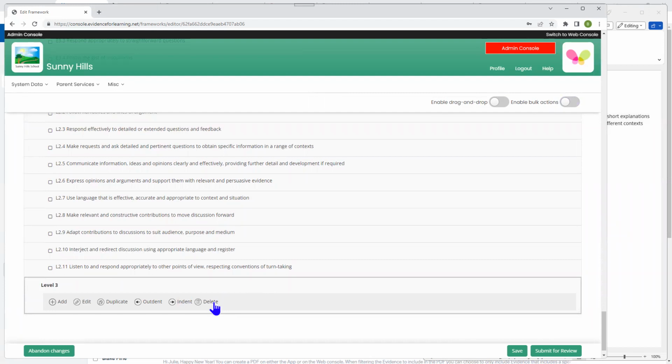It'll ask you to confirm it, and again, you won't be able to delete any item that's either had evidence linked to it or that's had assessment judgments against it. If you did want to delete either of those items, you would first of all need to unlink any evidence linked to the outcome, as well as delete any assessment judgments that have been made against the outcome, if you actually want to delete the outcome completely from the framework.